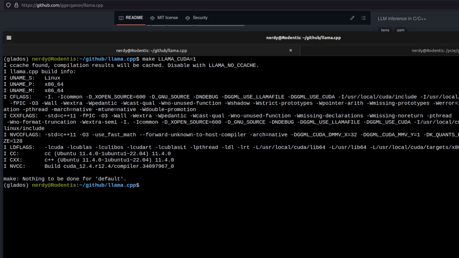Running that command will take some time to build, so perhaps go and have a quick cup of tea while it does it, depending on your CPU. If you don't have a compiler installed, you may need to run sudo apt install build-essential.